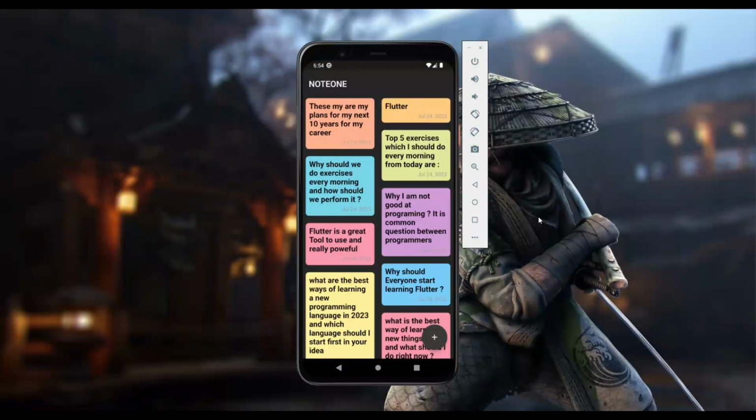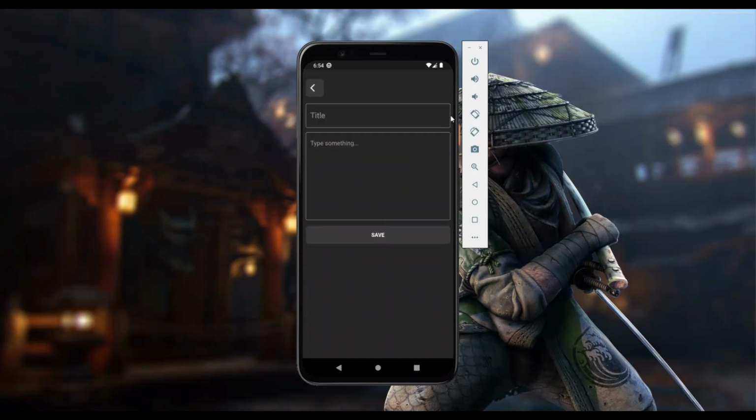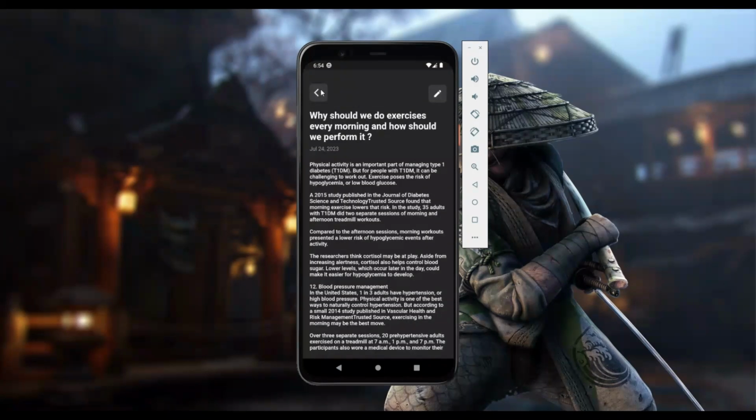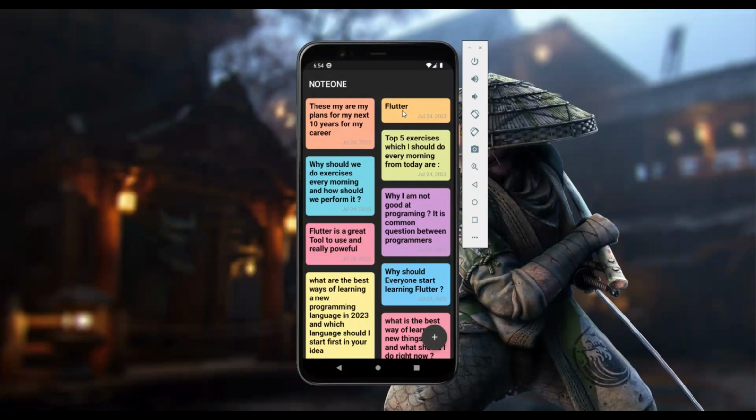This is how our app is going to look. We can add a node, and also we can open this node, we can update it, or even we can delete the node.